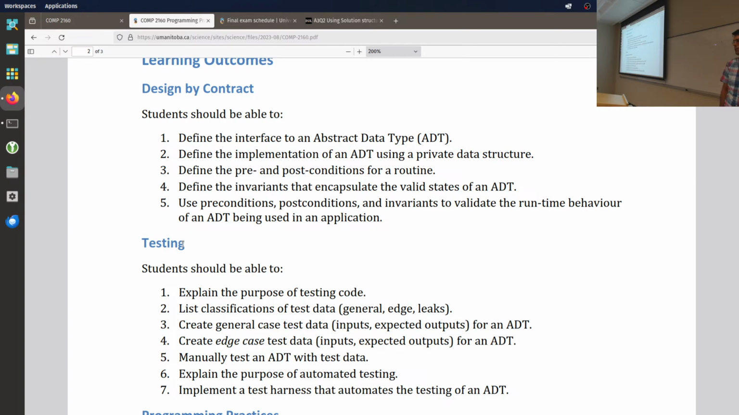If you have file scope variables that are not part of the interface, they should be marked static. I should not be able to know anything about the implementation of your ADT other than the interface that I have in that .h file that has been provided to me and that I will provide to you for the final exam.